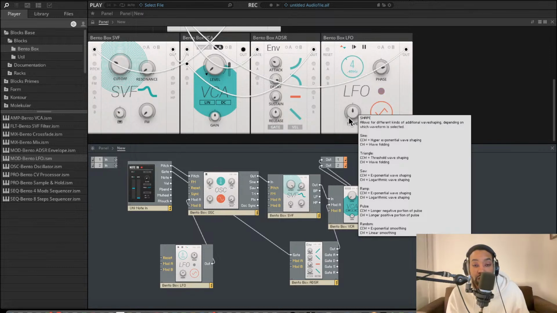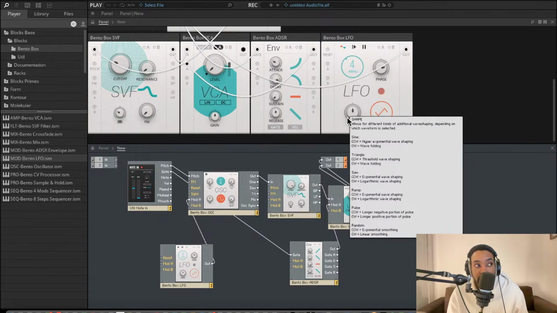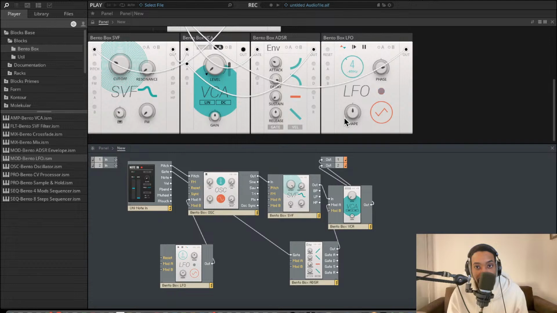So that's it for our stream tonight, and you've just built your first synth in Reaktor.